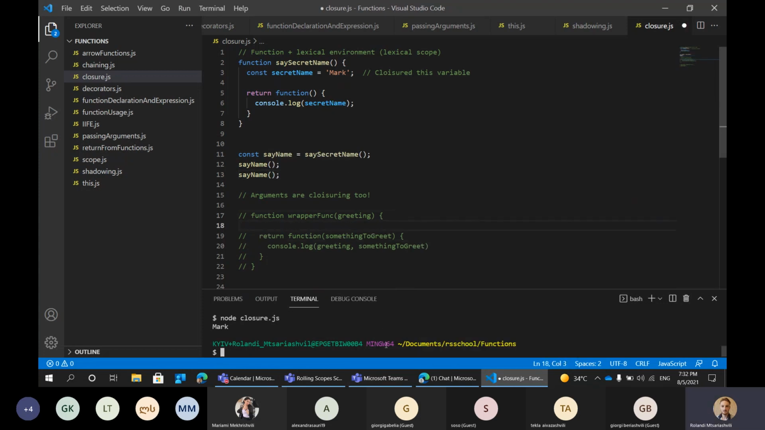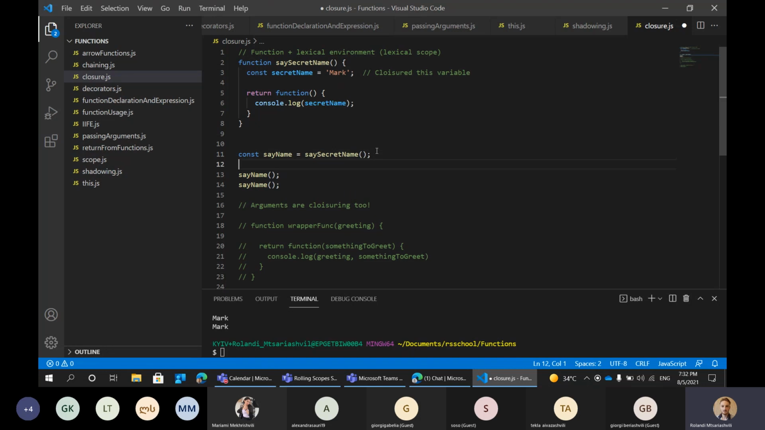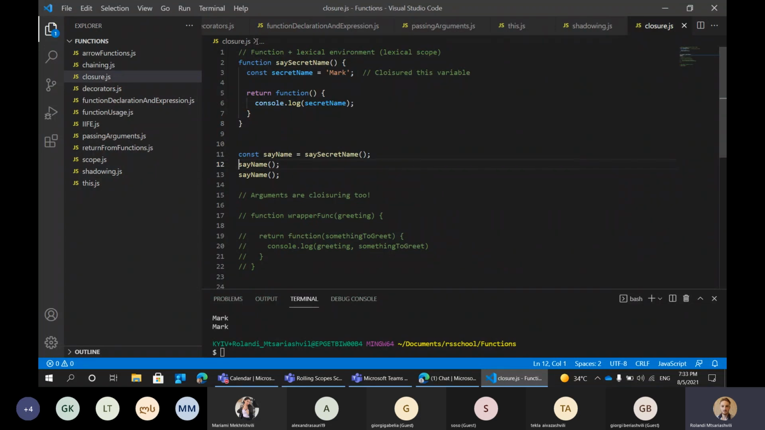Basically, it's not called secret just for the example. It's a good method of encapsulation. For example, I want it to always be mark. I don't want someone to reach this variable from anywhere, basically. And I can't just say sayName.secretName.mark, because it's not a property. It's just a variable which is remembered by the function which we return, and that's why it's immutable. Basically, we can't redefine it more times, because it's already closured.